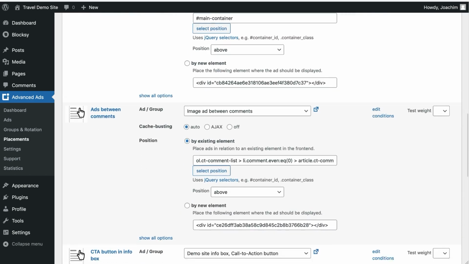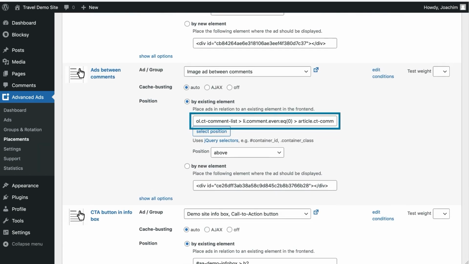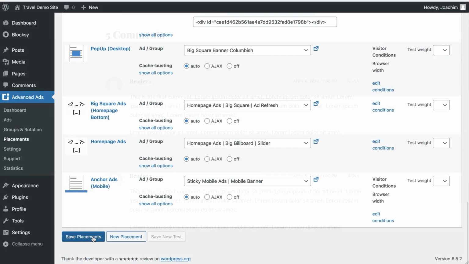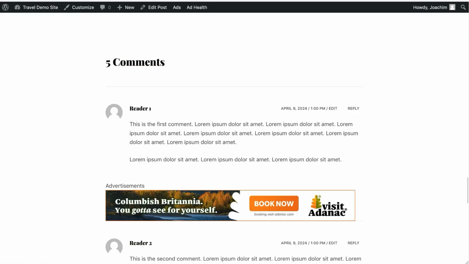You'll see that it has filled the input field next to the button with a selector that clearly identifies the element you have selected. Let's choose the Below option, save the placement, go to the front end and refresh. Voila! There's our ad underneath the first comment.